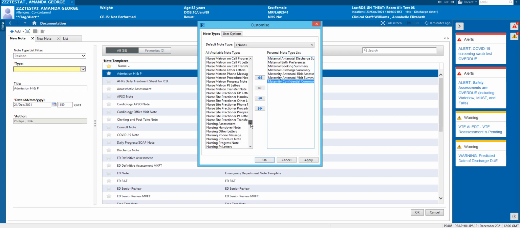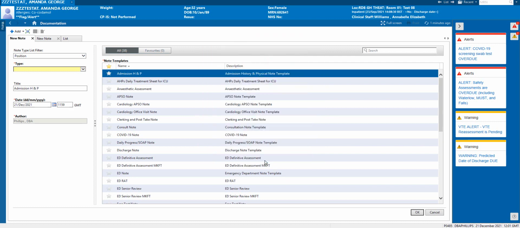And if there are other note types that you regularly use, you can save those as well. So, for example, you might want the obstetric progress note. Once you've made your selections, you click Apply and then OK. And Cerner Millennium will remember your favourites.